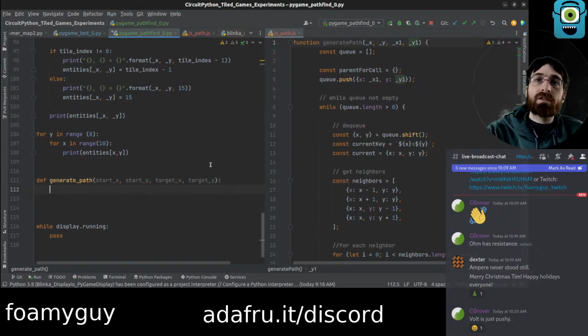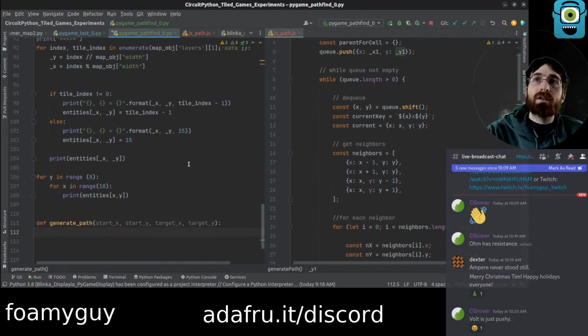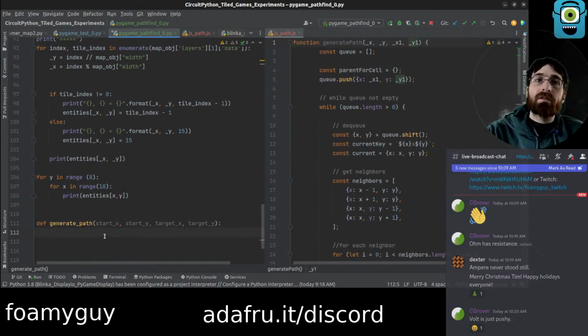Start X, start Y, target X, target Y. They just make a queue that's a list. When I say they, I just mean the JavaScript over here, which is actually me from the past. The parent for cell is a dictionary.